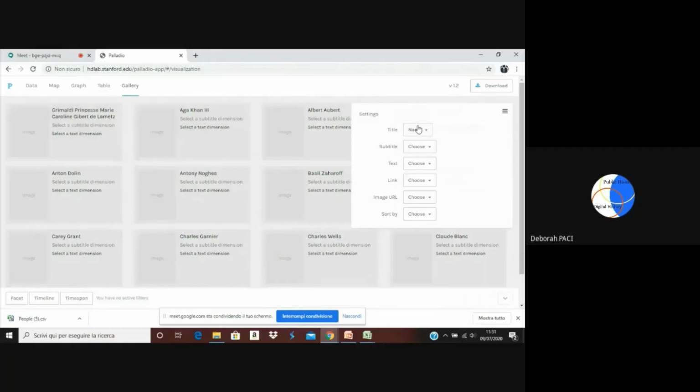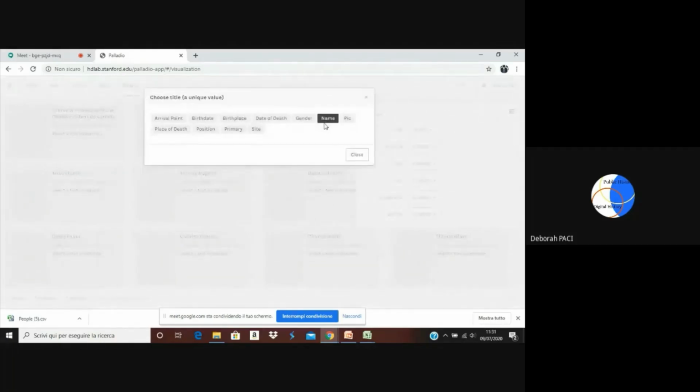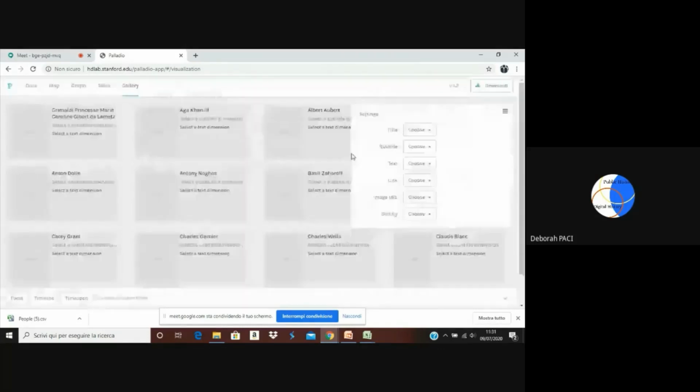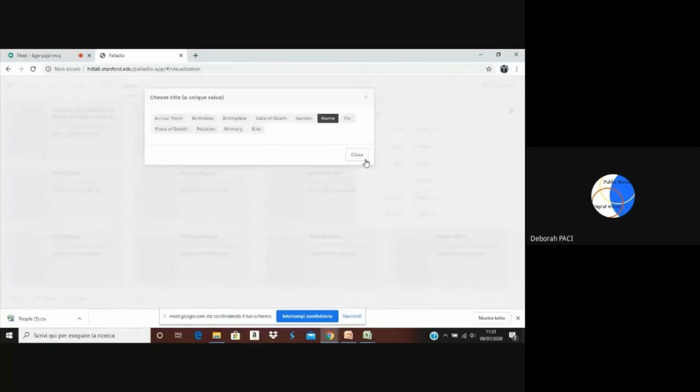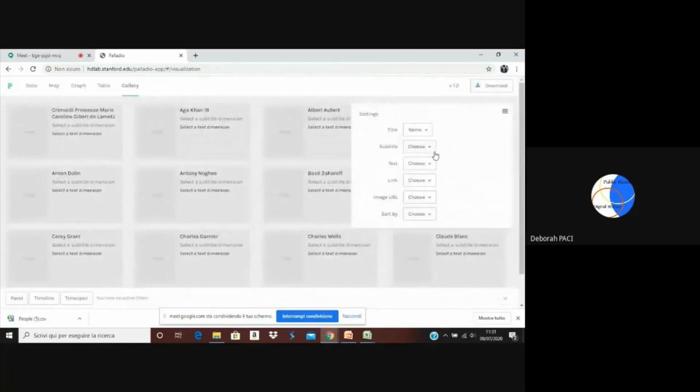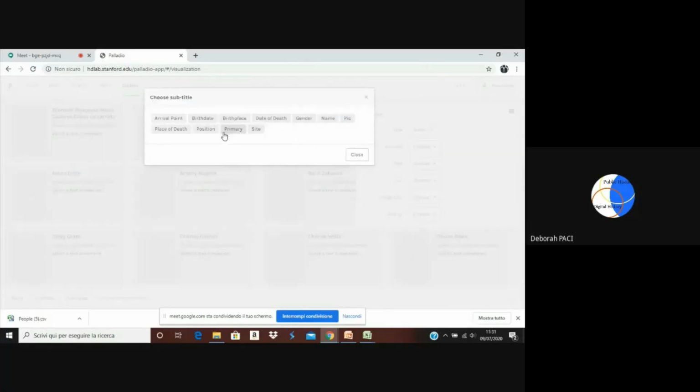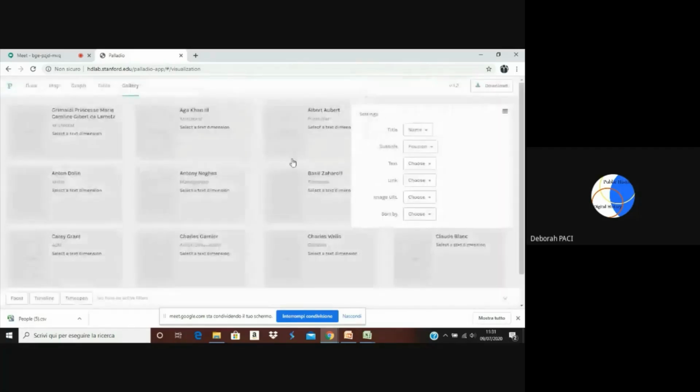The name, title, the name. We can choose, click on name. We are going to include as their subtitle any position that they have, and again, it's very important, these are all columns that I had in the data set. So choose position, close. You can see aristocrat, for example.